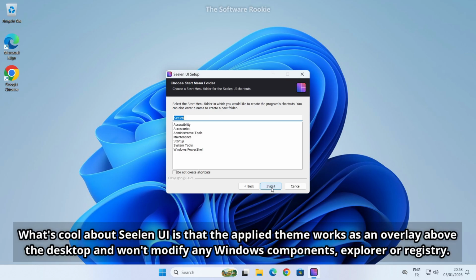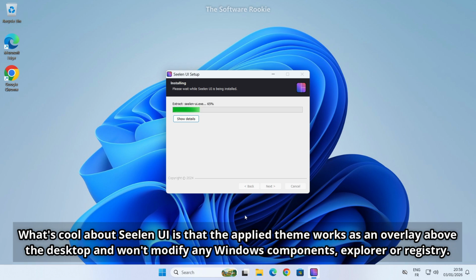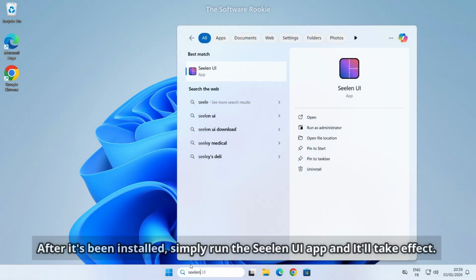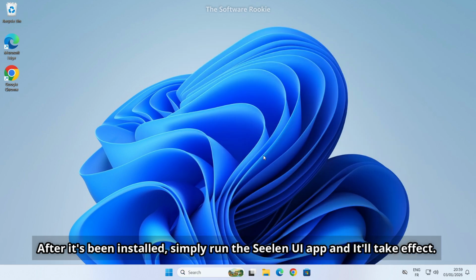What's cool about Seelen UI is that the applied theme works as an overlay above the desktop and won't modify any Windows components, Explorer or Registry. After it's been installed, simply run the Seelen UI app, and it'll take effect.